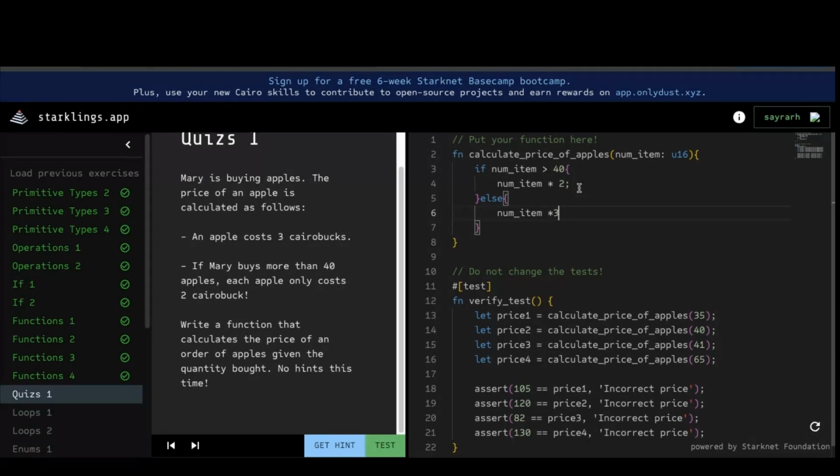Oh no, I'm not supposed to have the semicolon at the back. That's when I'm using the return keyword that I can use the semicolon. So else, okay, we are supposed to return the U16. So this is it. So we can test this.